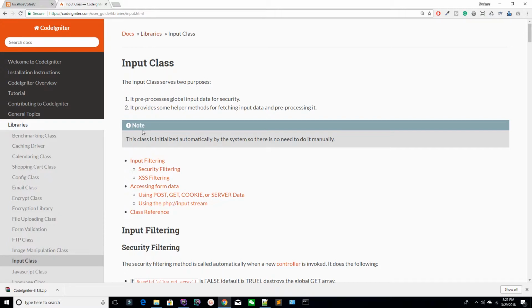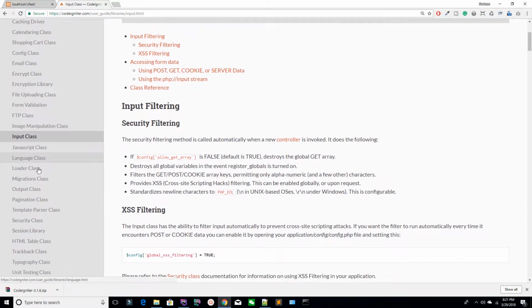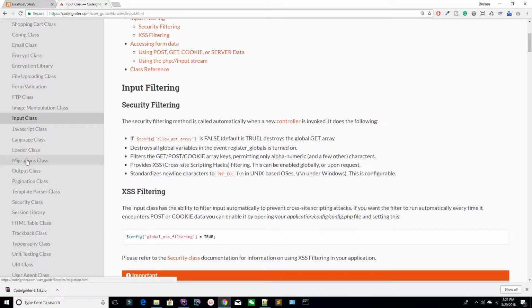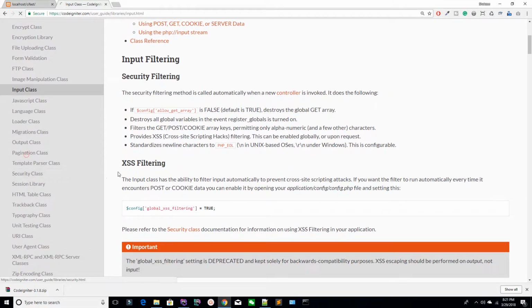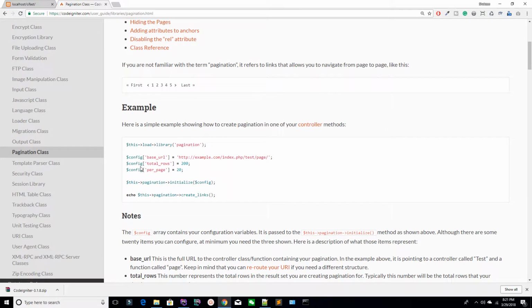First of all, the class is initialized automatically by the system, so there is no need to do it manually. So before accessing the input class, you don't need to load the input class. Make sure. So okay, this is your migration. So leave it. So this is your pagination. So what is pagination?